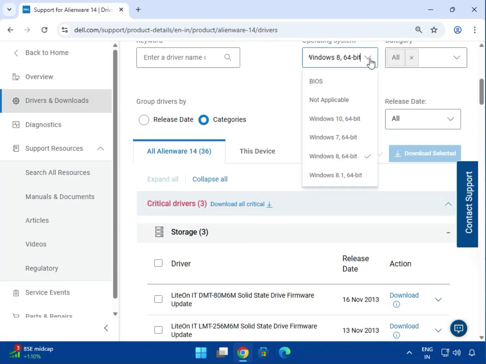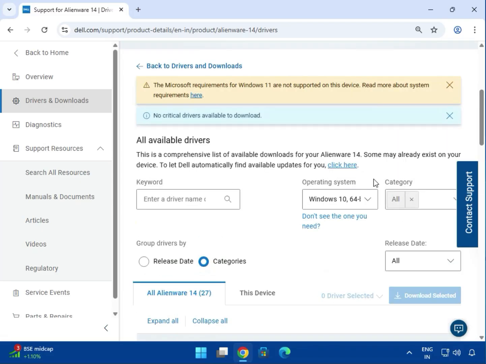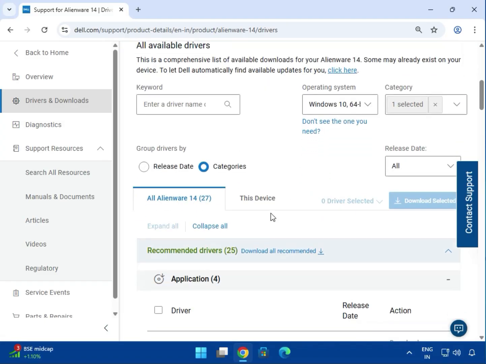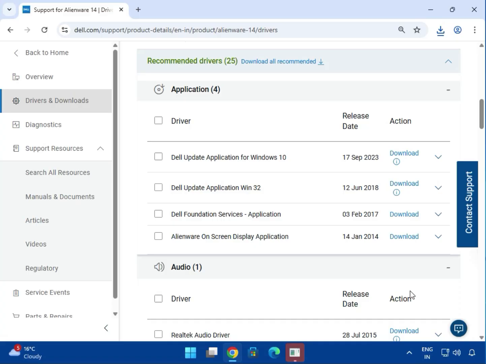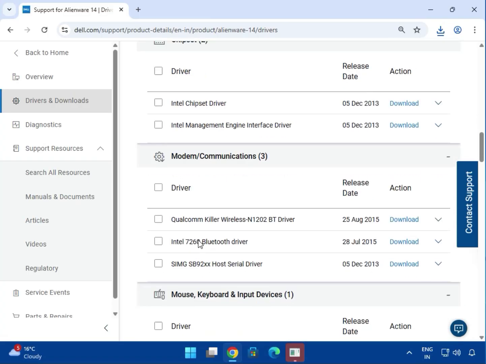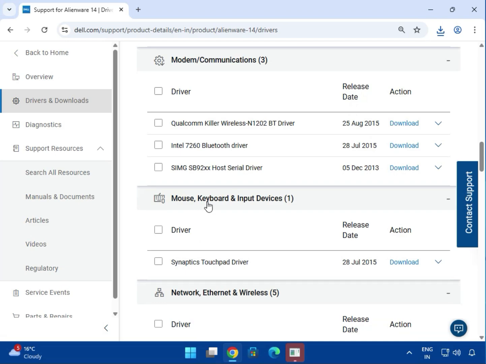So first select the operating system, Windows 10, 11. So Windows 10, 7, 8, 8.1. If you are using Windows 10, you can install the Windows 10 driver. Then scroll down and you can see keyboard, mouse, and touchpad driver.